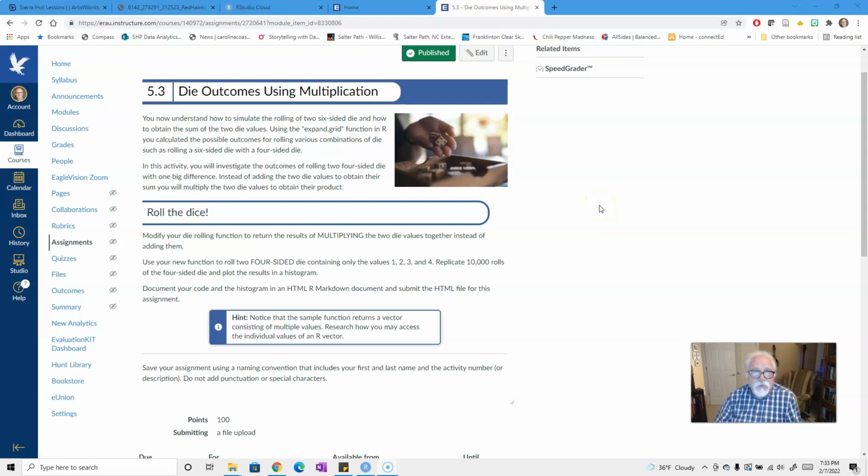Hello, I'm going to show you what you need to know to be successful in completing the two exercises, the two assignments in Module 5. So the first one, die outcomes using multiplication.